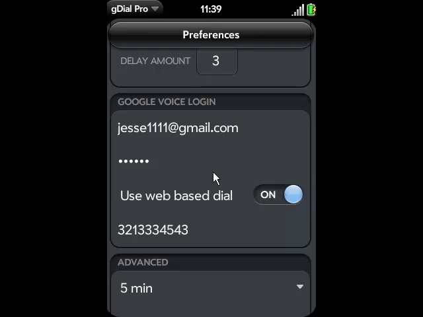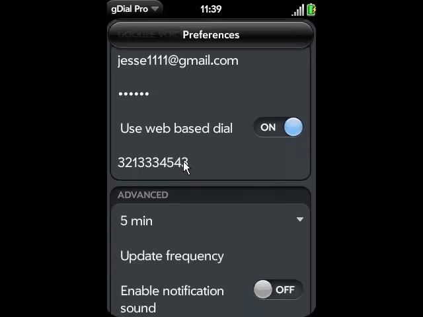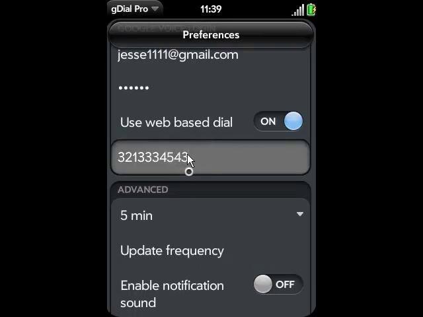If you're positive that your web-based dialing is on and you're still having a problem, make sure you've added your cell phone number correctly in your Google Voice account. That's at google.com/voice, and into your preferences, this input right here.